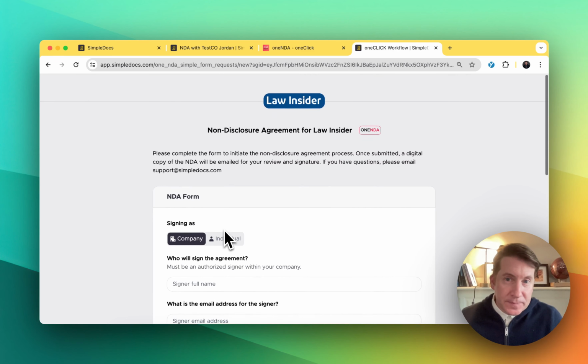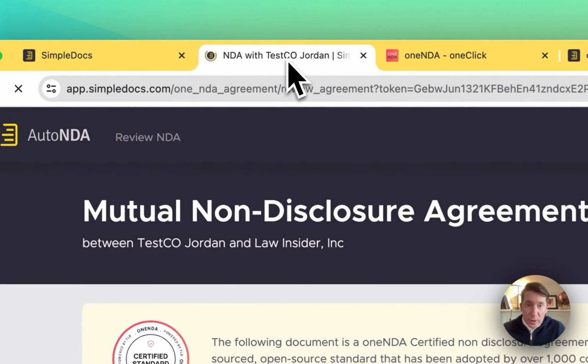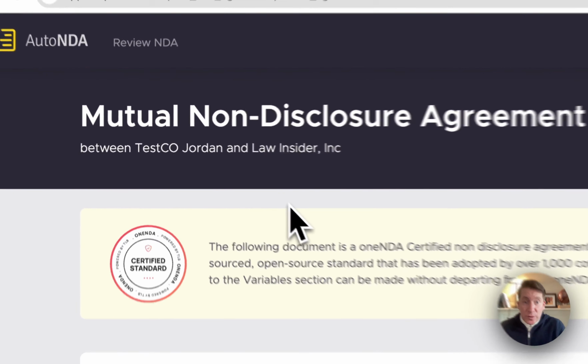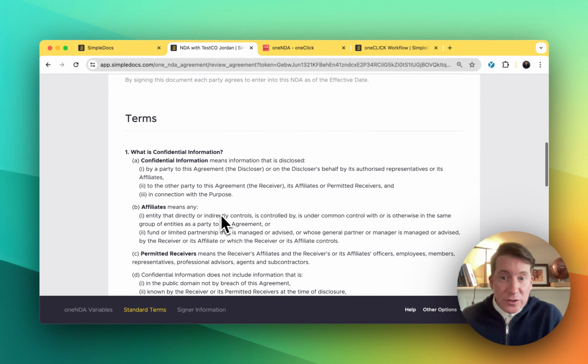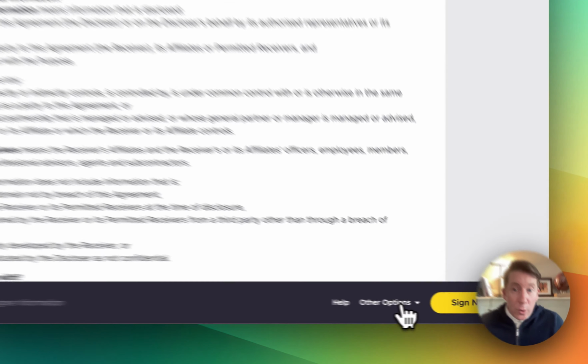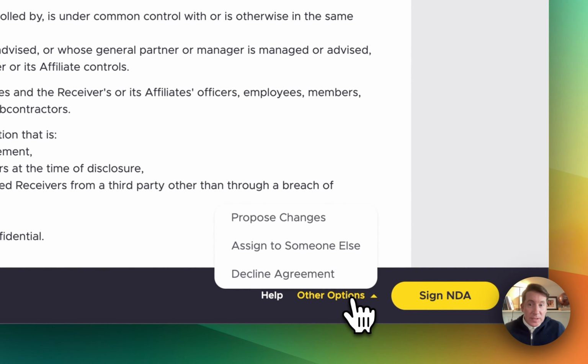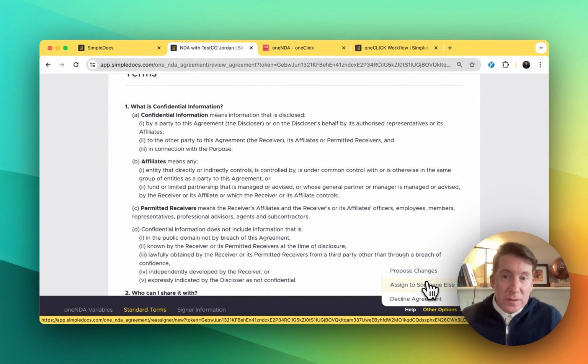The last thing I'm going to show you is what it looks like once the NDA has gone out for review and final signature to the counterparty. It looks like a screen like this. It'll have the oneNDA variables. It will have the standard NDA terms. And the counterparty now has two options. They can sign the NDA as is, and this is where the e-sign tool will take hold, or they can click on other options. Here, they can propose changes, they can assign the document to someone else, or they can decline the agreement.